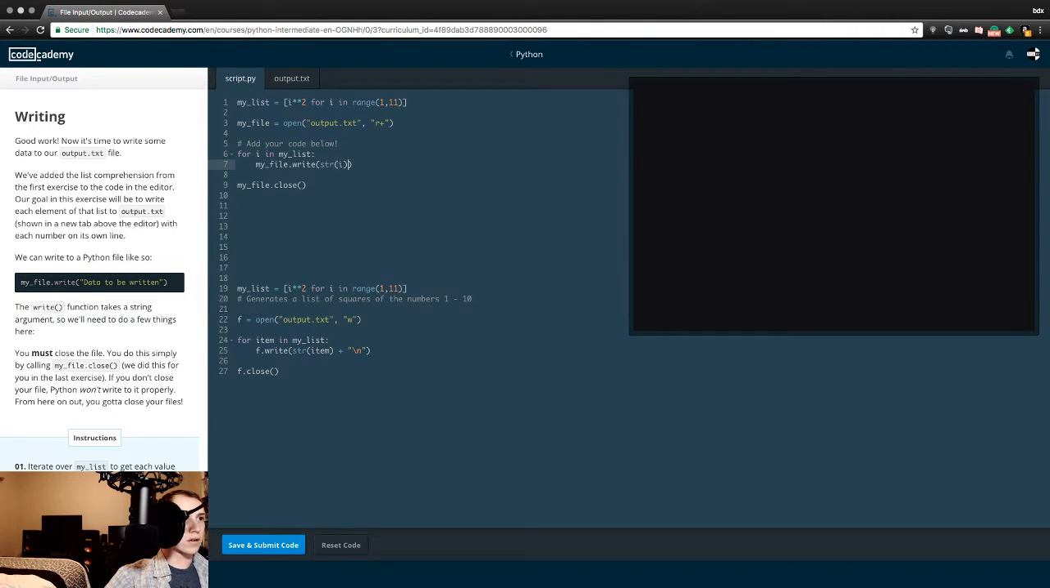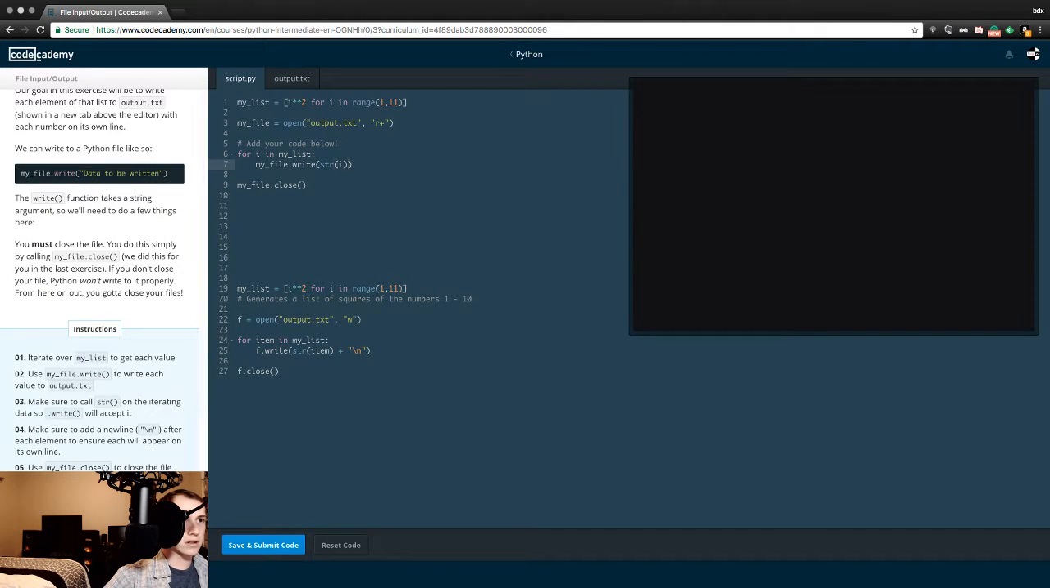And then throw in our friend plus n as they had mentioned down here. So we're just going to copy their format. Copy plus n. And then close the file. I think that should be okay.